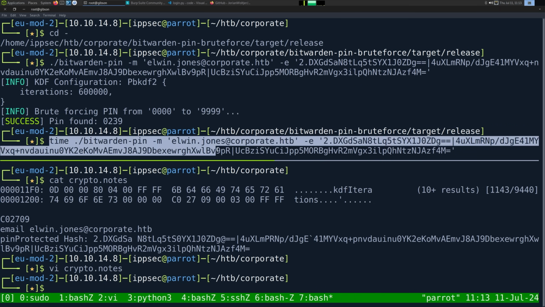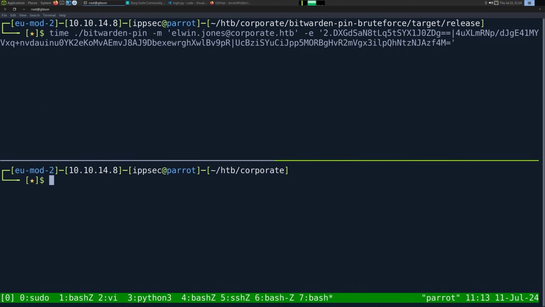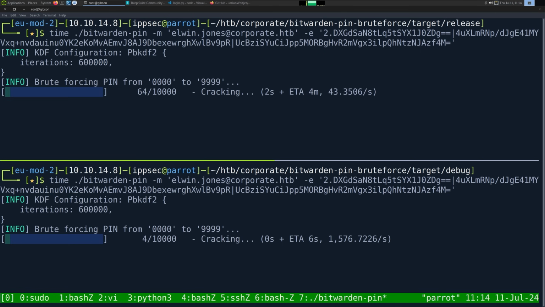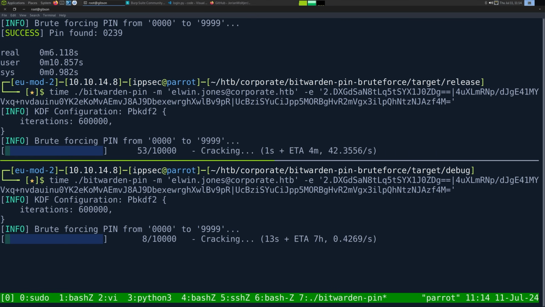So I'm going to copy this, and we're going to go in the debug as well. And we're going to crack it with both. So let's go to BitWarden pin, target, debug, and we're going to run both. And we'll see one cracks extremely quick. You can see how many hashes per second release was going. Debug says it's going fast, but it's like 4, 5, 6. You can see it's like half a hash a second. That is incredibly slow compared to release, right?